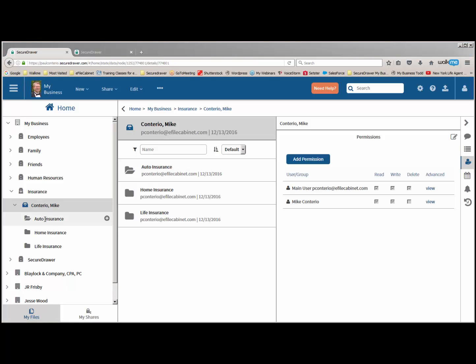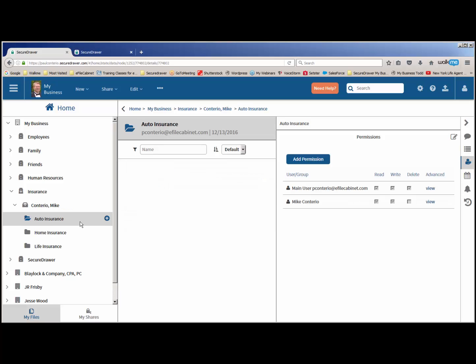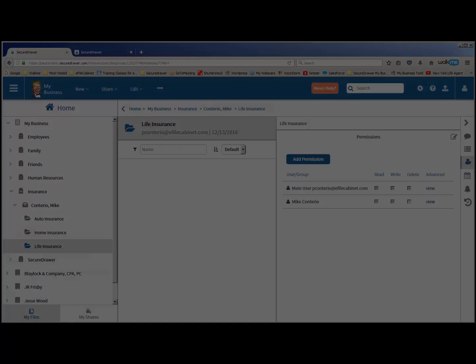And notice permissions are pushed down. So if I go to the auto insurance folder, you'll see Mike has inherited permissions for that folder, the home insurance, the life insurance. Now I can adjust or change permissions at any level. I can also give permissions to other individuals and to groups. And so let's move on.